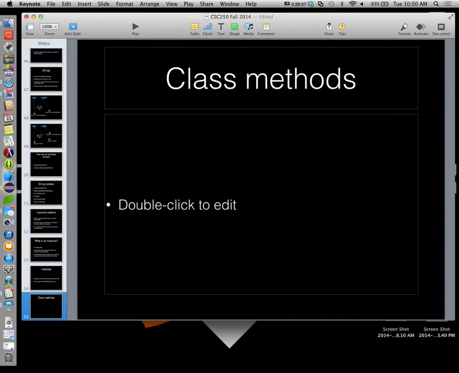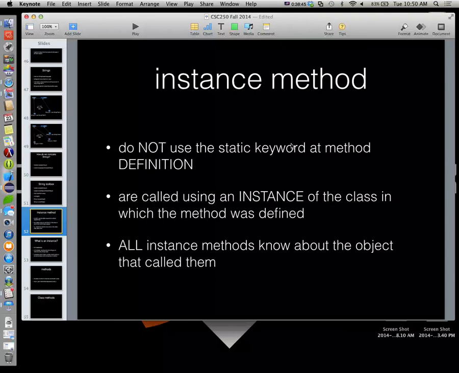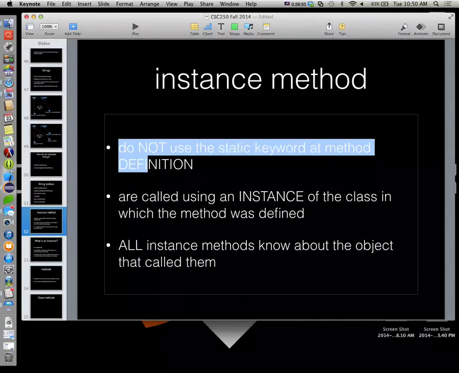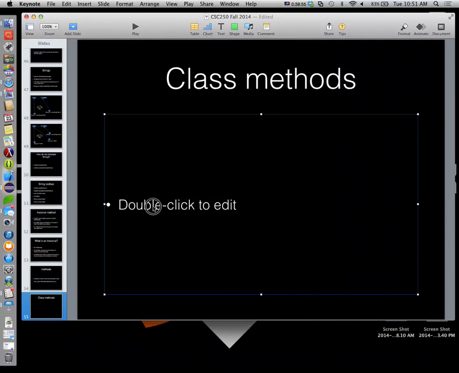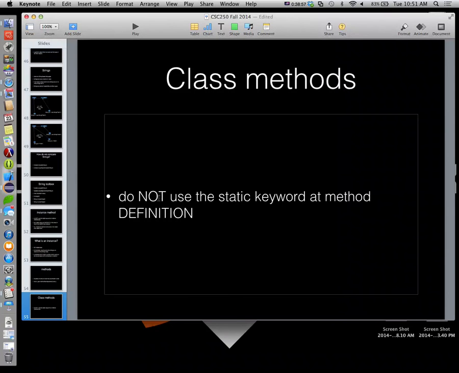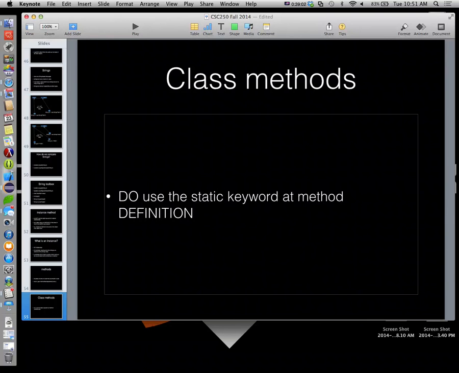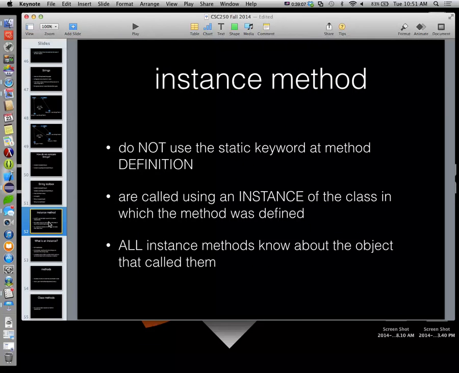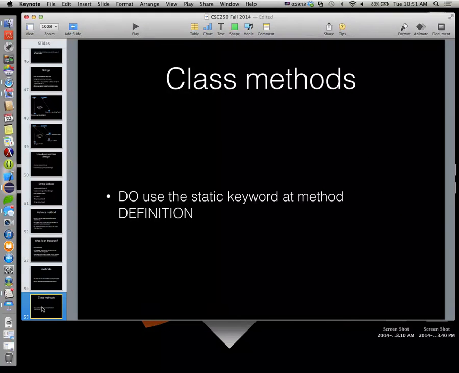Which takes us to our other kind of method. We've seen instance methods. Instance methods do not use the keyword static in front of it. So we'll go ahead and steal that line and modify it slightly. So class methods do use the static keyword at method definition. Well, here, I'll just type it.